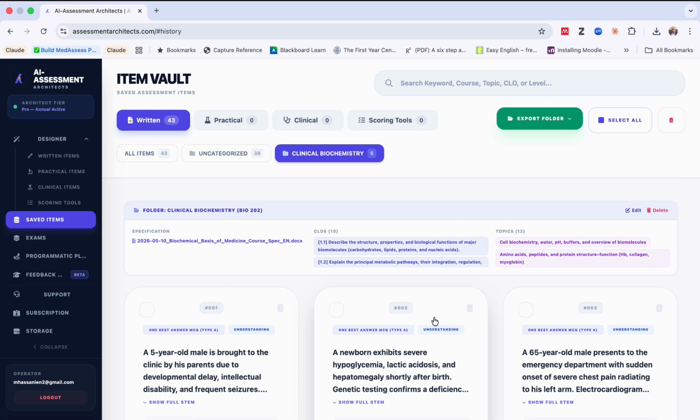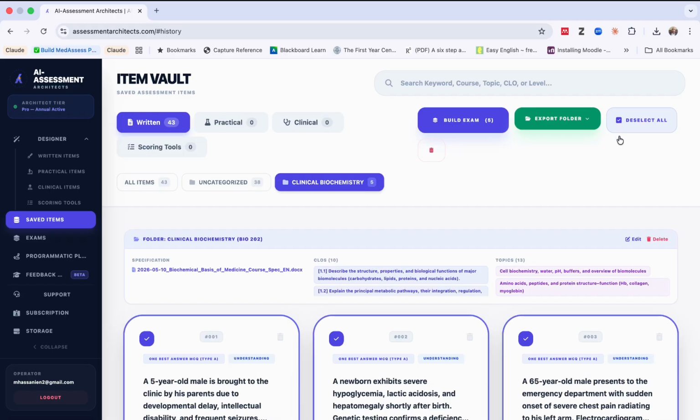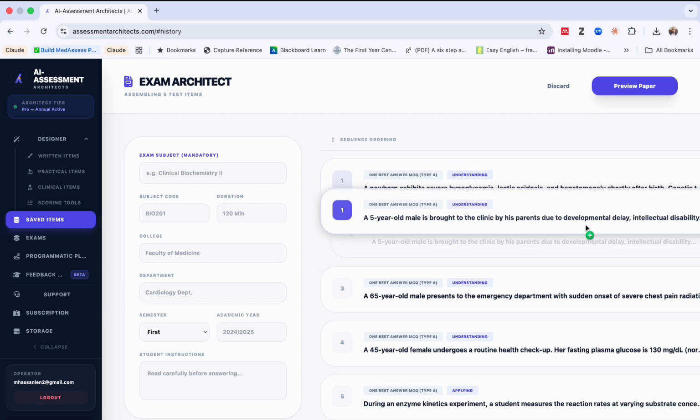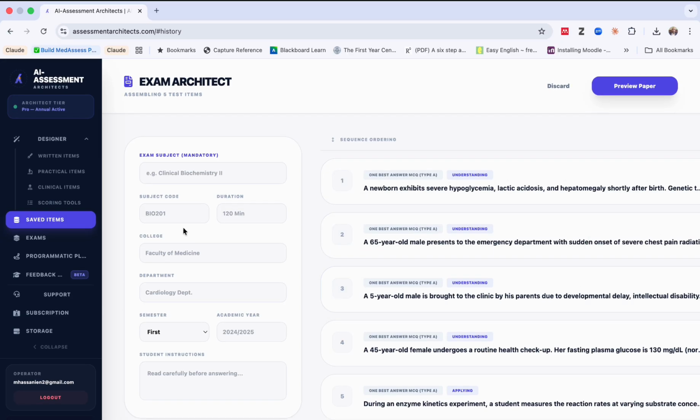The next step is to build an exam. These are only 5 items. We can select all, and from select all, we can build the exam. And this is the exam. This is a short quiz, for example. You can drag the questions to rearrange them.